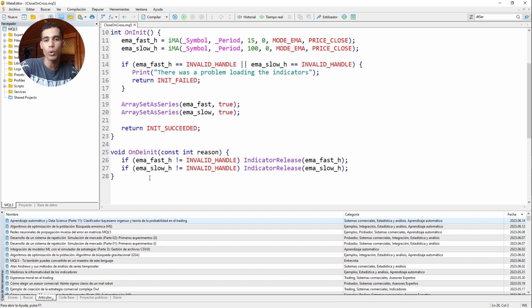Now it is time to load that data. So here we are going to declare the OnTick event. That's right.